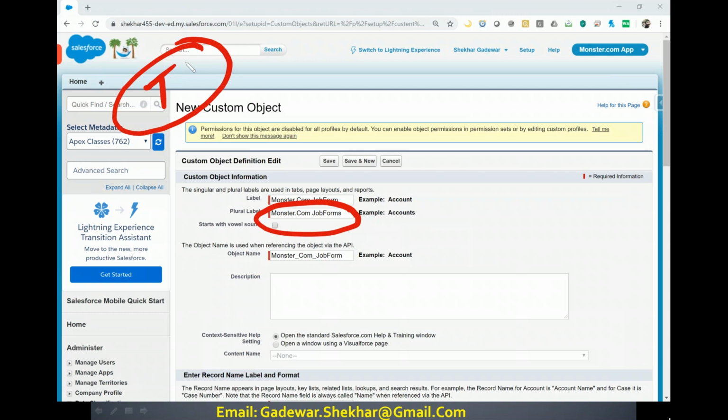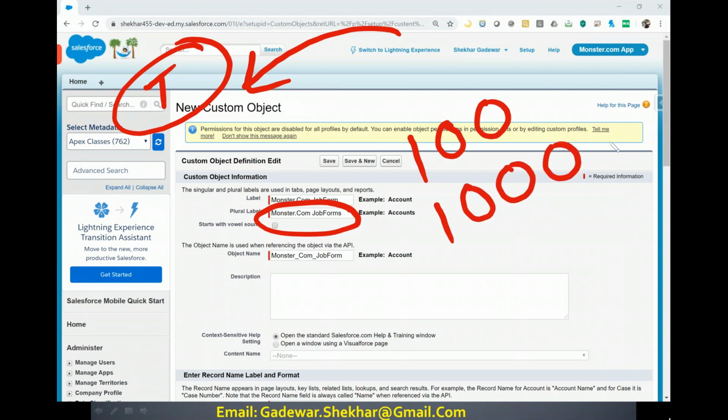tab will be created. But what exactly is the purpose behind this tab? Let me tell you the purpose of giving a plural name. Please note, whenever your customer is going to work in Salesforce, he will work by this tab. And in one tab, we will have hundreds or thousands of records in Salesforce.